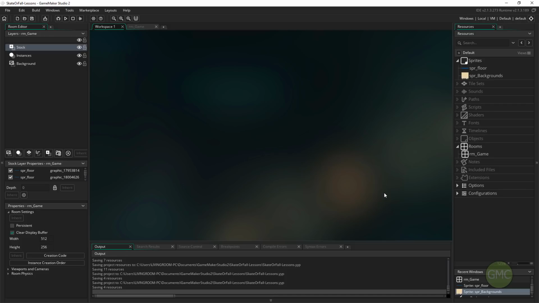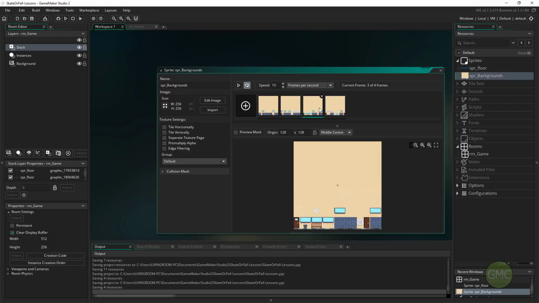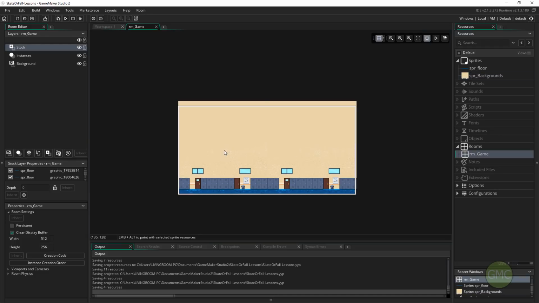In this episode for Skaterfall, we're going to be working specifically on the backgrounds and separating them out into a tile. In our room, you can see that we have two backgrounds already in use, and we're going to switch these out.